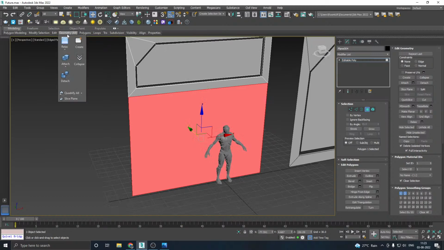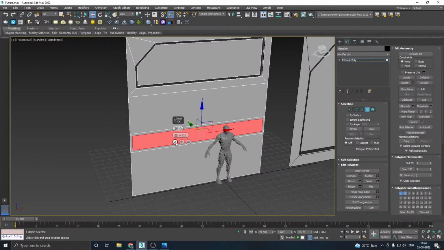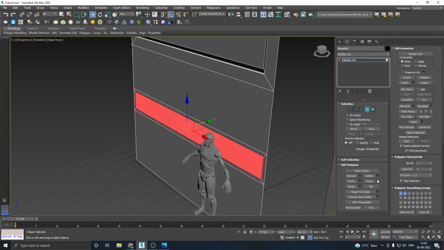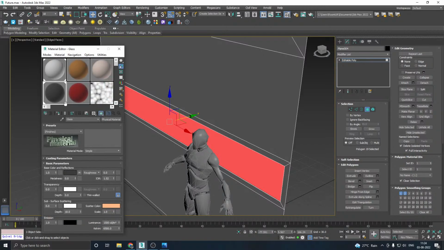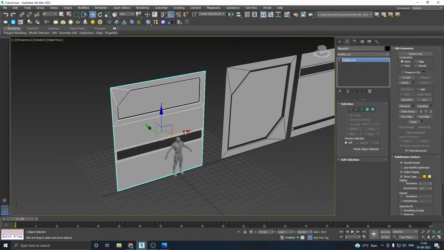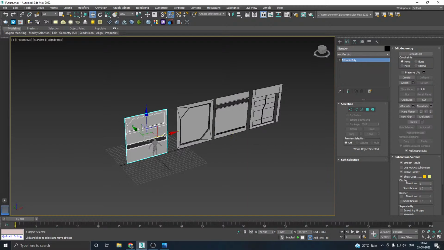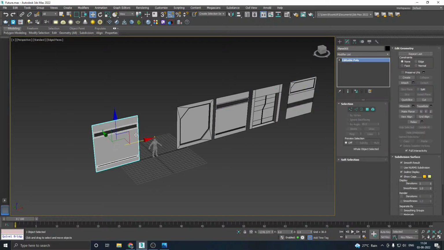And here we can add an extra segment, insert, then extrude inside again, and apply a different material. Okay, so we have three different walls. Now select again and duplicate this.